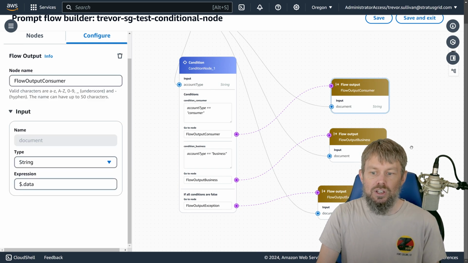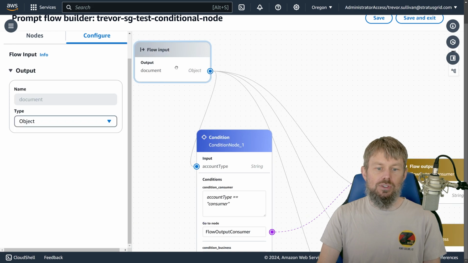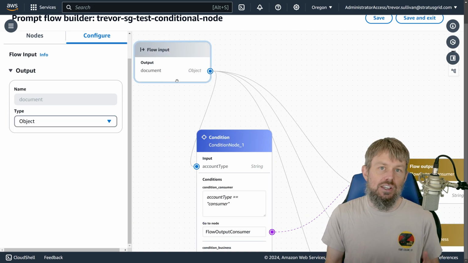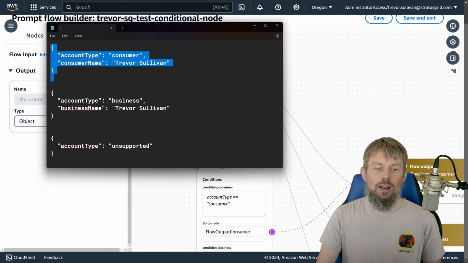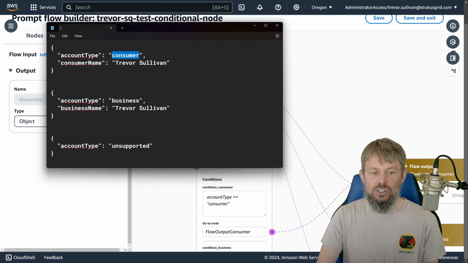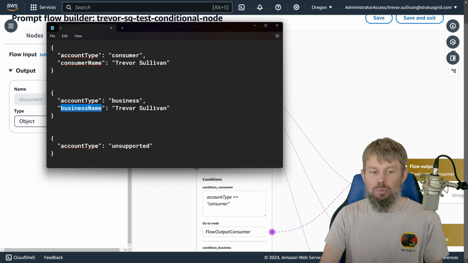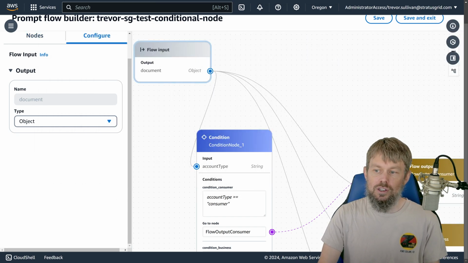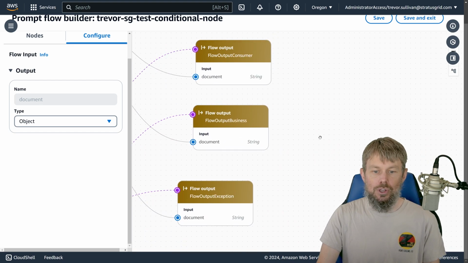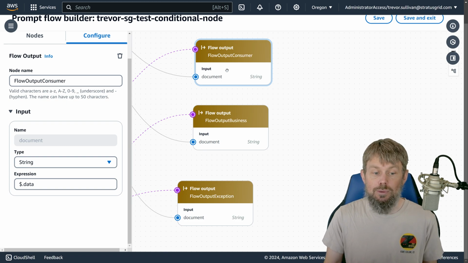So what we can do now is go to each of these flow output nodes and we can extract individual fields from the flow input. And because the JSON schema is going to change depending on which type of object we have here, if we have an account type consumer, we have a consumer name property, but we don't have a business name property. If we have the account type business, we have the business name property, but not consumer name. And because we're using the conditional node to control which of these flow output nodes are actually invoked, we can have different JSON schemas for each of these.